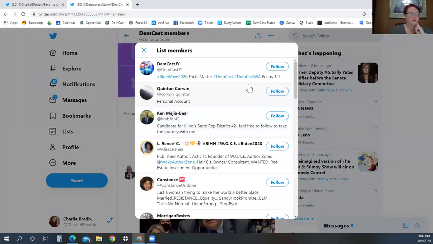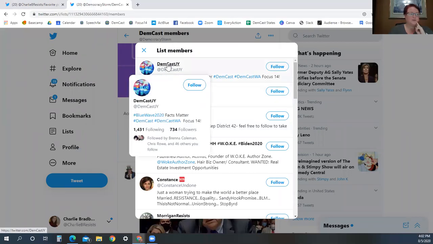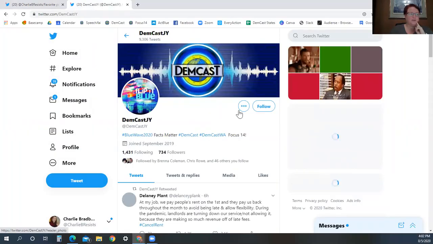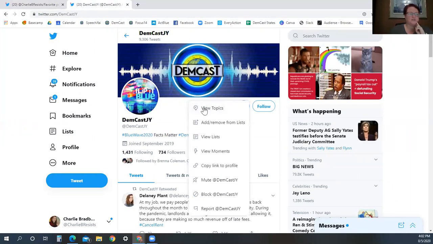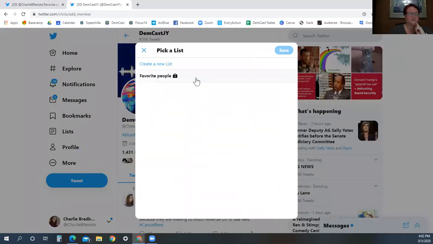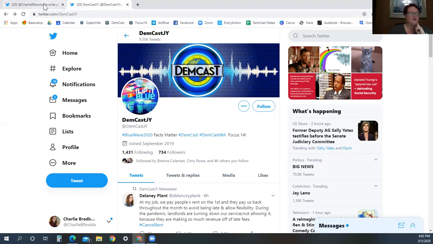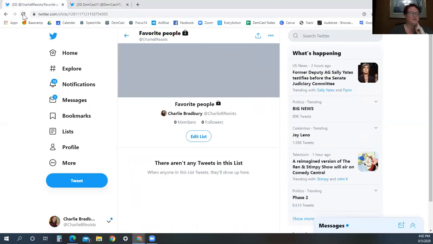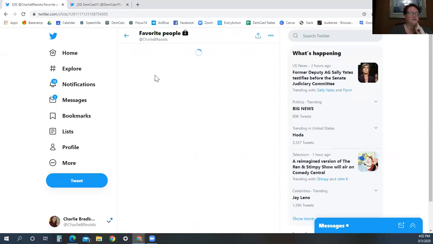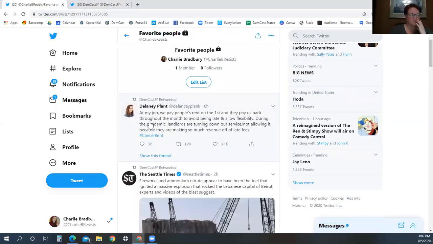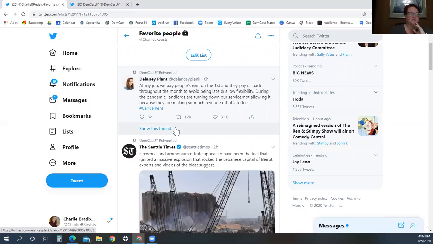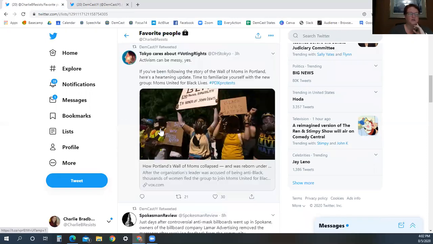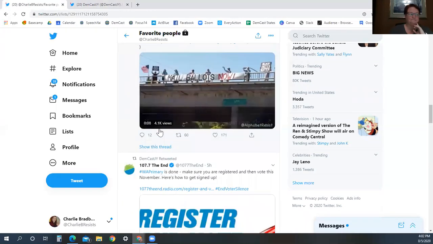And I'm going to go to their profile. I'm going to click those little three dots, and it could be up here in the banner again on mobile. And here I'm going to select add or remove from list. I'm going to click my favorite people and hit save. And now when I go back to my list and refresh, my list right now is just what this one account is tweeting or retweeting. All right.